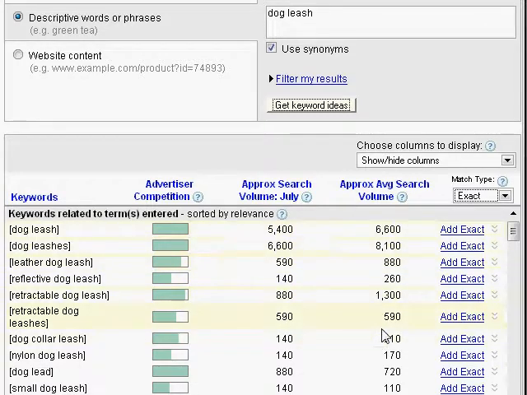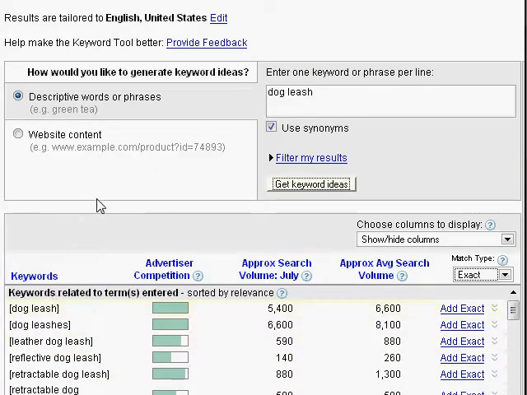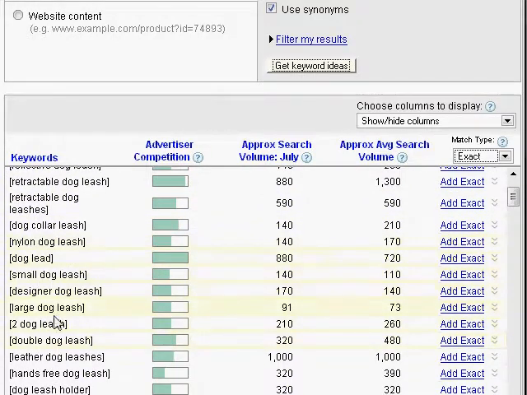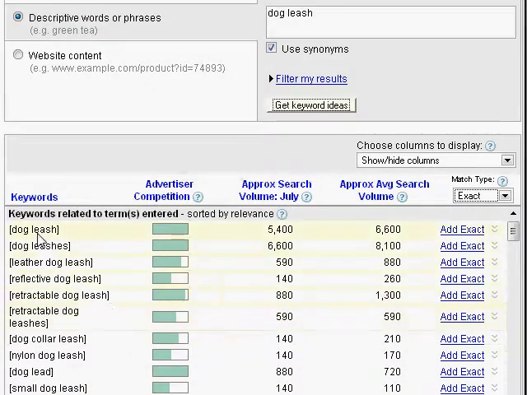So those are really the only columns we want to look at here, and the important one definitely is the keywords. This is going to give you some other ideas. You may be carrying dog leashes, but there may be specific niche terms you can go after, such as a double dog leash or hands-free dog leash, etc. For dog leash, we see an average search volume of 6,600 searches per month, and that's a lot. We see dog leashes gets slightly more. Leather dog leash, a more niche term and longer keyword phrase, has less, of course.